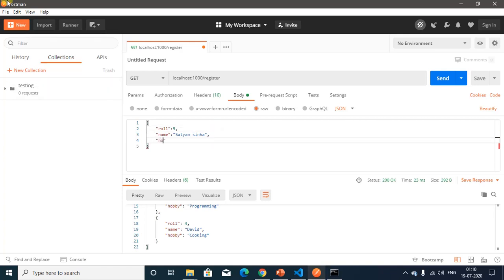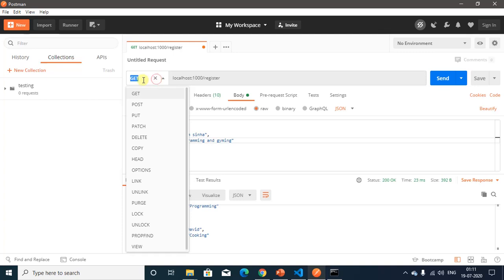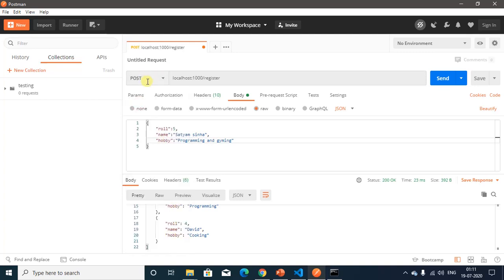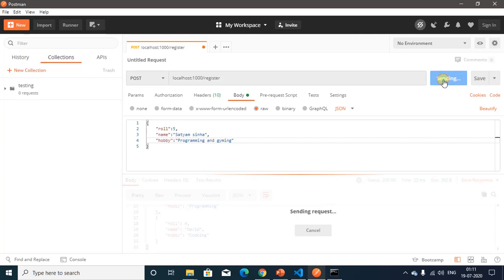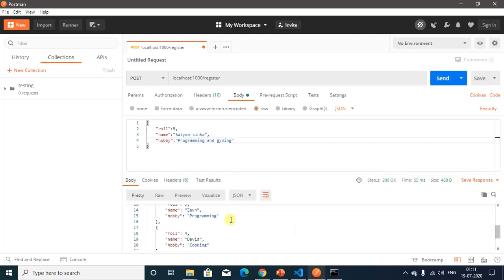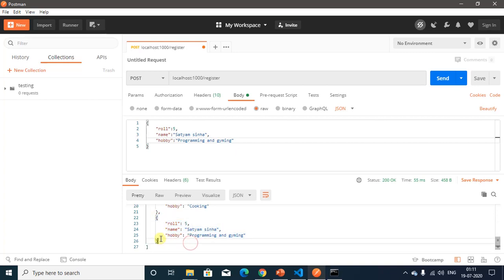And as hobby, again you all know my hobby is programming, so just using programming and gymming. These two are my hobbies. Seriously, I can't live without any of them. And at /register, we don't forget to click post, and if I save that, now we have one more data, which is role 5 named Satyam. So isn't it awesome? We can add data like this.